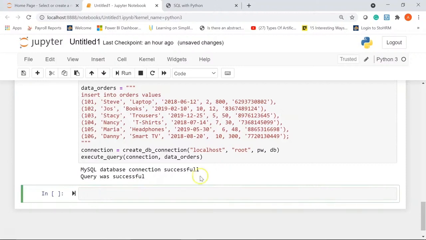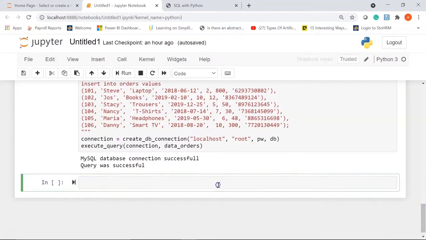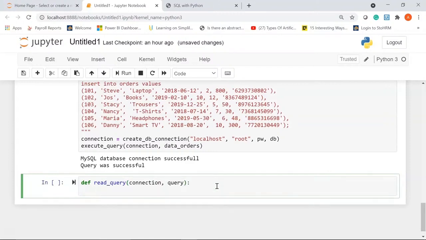Now we'll create another user-defined function which will help us read a query and display the results. So I'll write my function name as def read_query. This will take in 2 parameters, connection and query. Then I'll write cursor equal to connection.cursor().